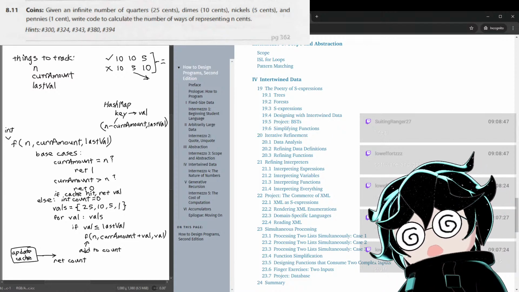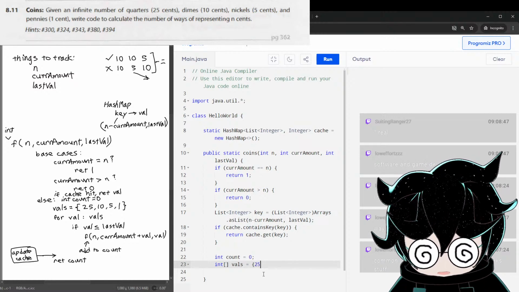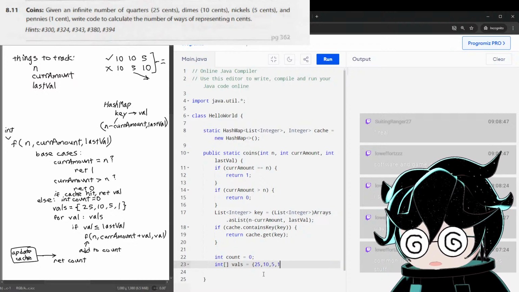Oh, software and game development. I see. I thought you were referring to something in the book. Really? And I showed up there. Very interesting.